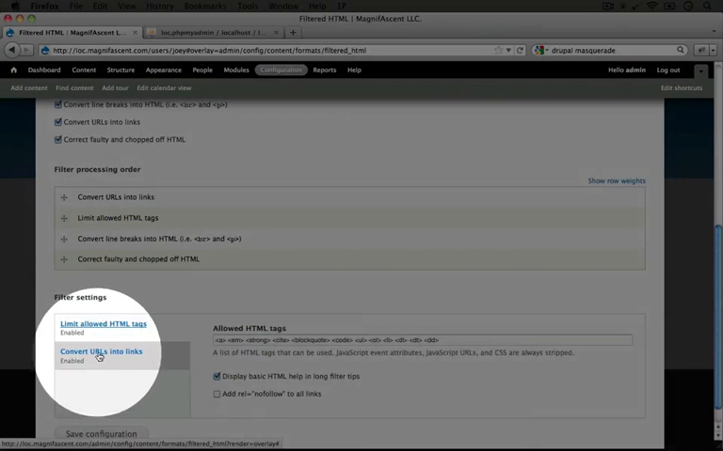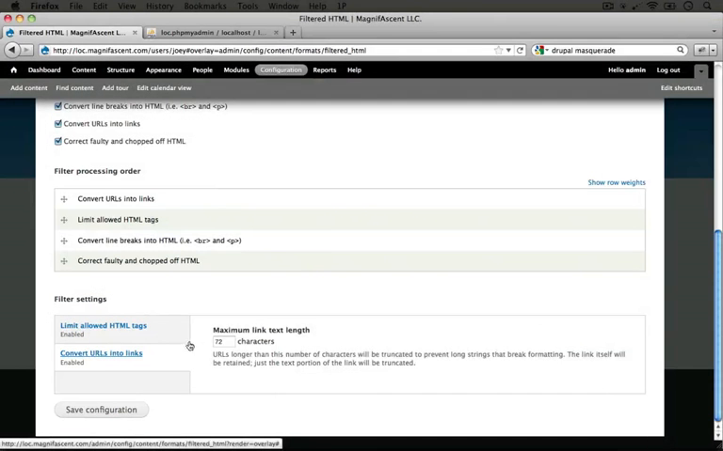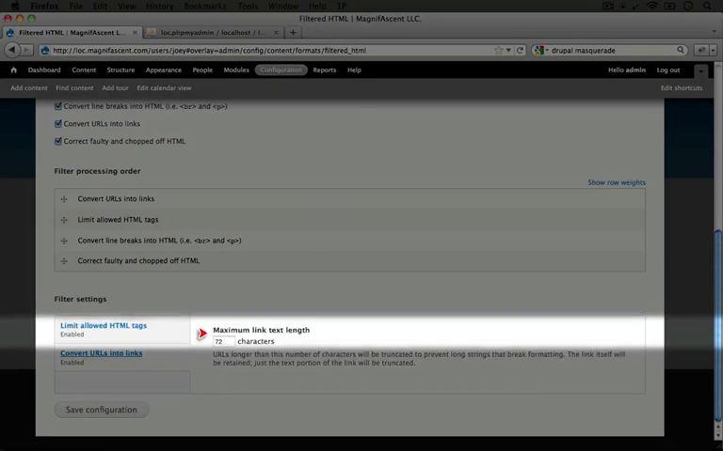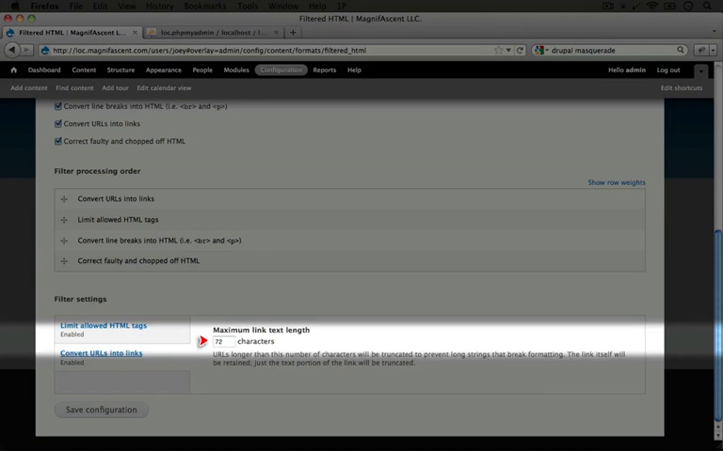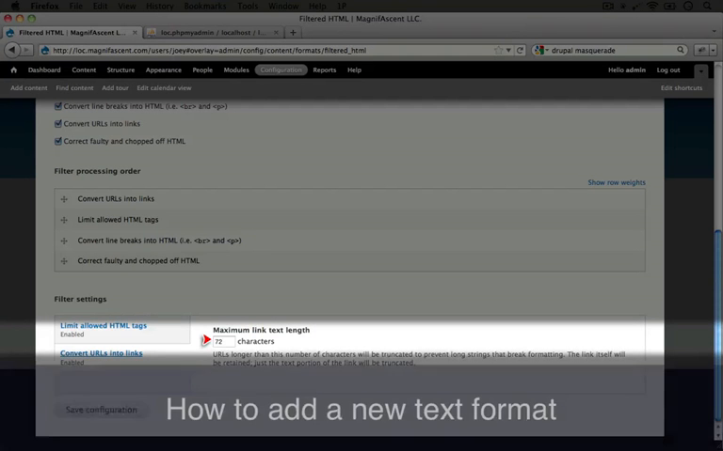Okay, let's look at the settings for convert URL into links. There's only one setting here, and it's the maximum link text length. So if we have a really long URL inside of the text, then it will get truncated after it gets converted into a link so that it doesn't take up so much space. And the limit here is 72 characters.